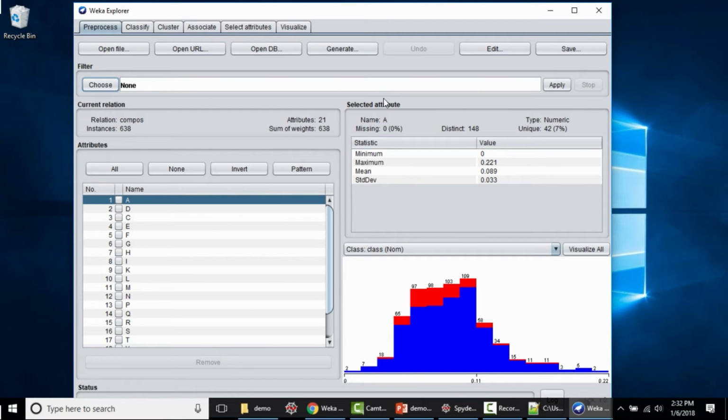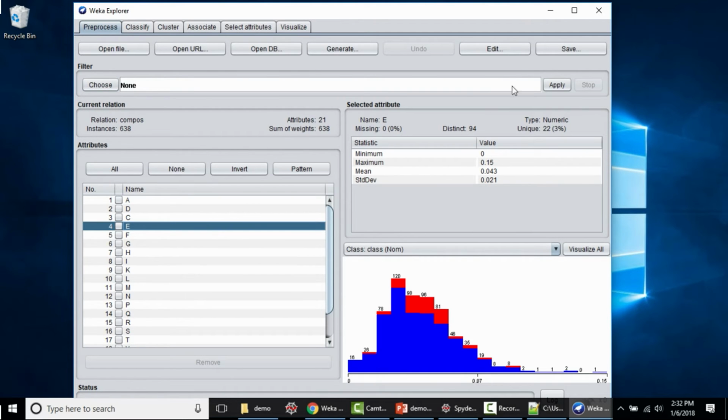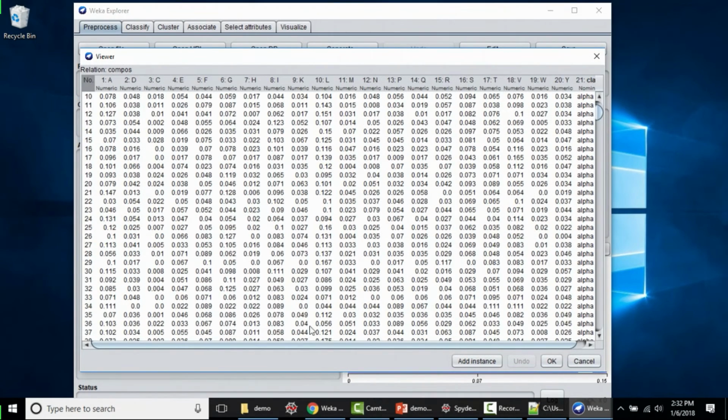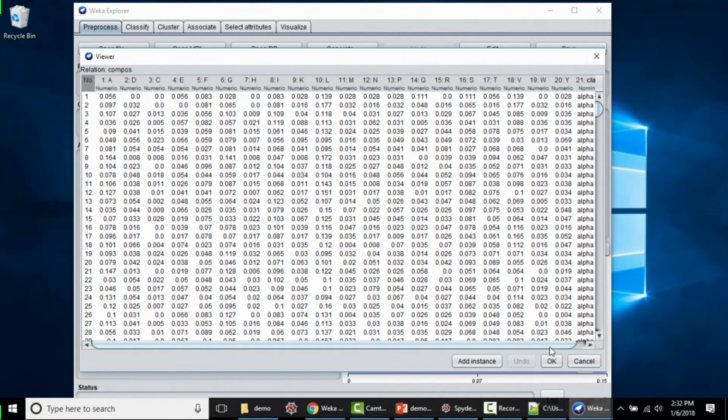If you want to edit your data, you can directly go to Edit, modify it, and save the data, but this should be avoided because it will modify your original file itself.